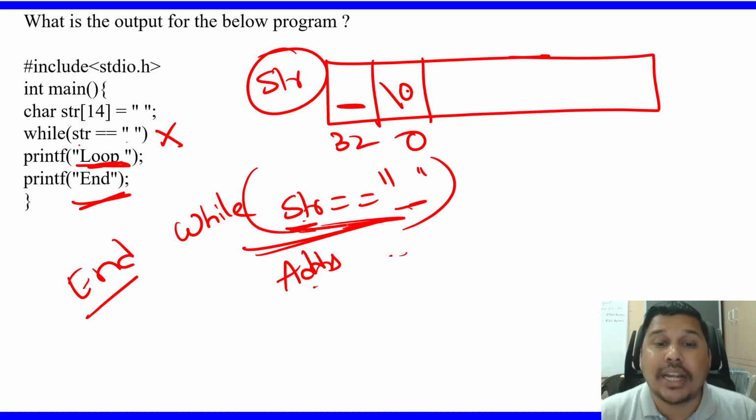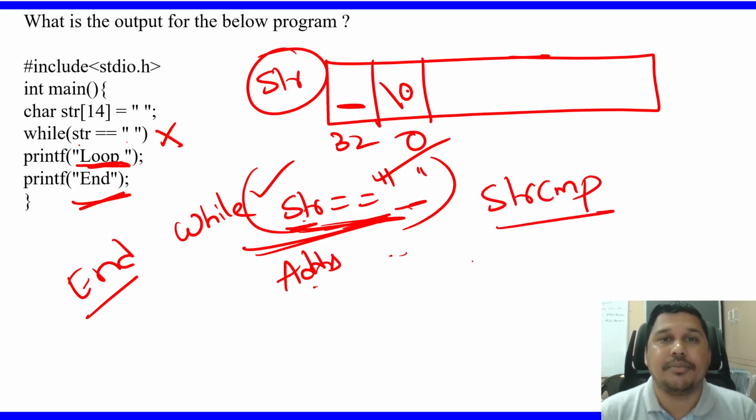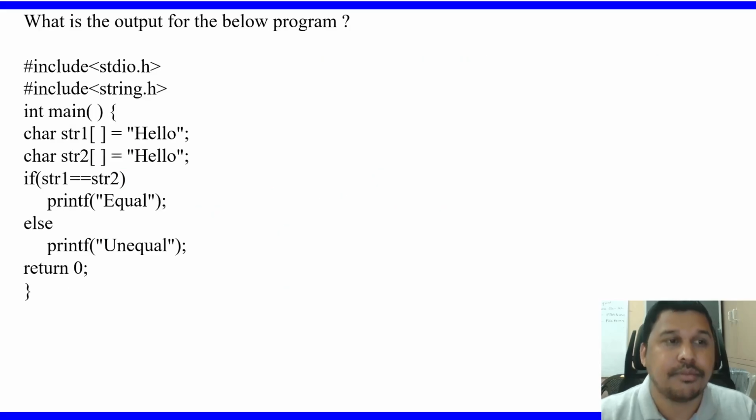Okay, nothing wrong in comparing like this because it's comparing the addresses of these two strings. But if you want to compare the values of those strings, you have to use strcmp. Definitely. Okay. Yes. Next question you see.